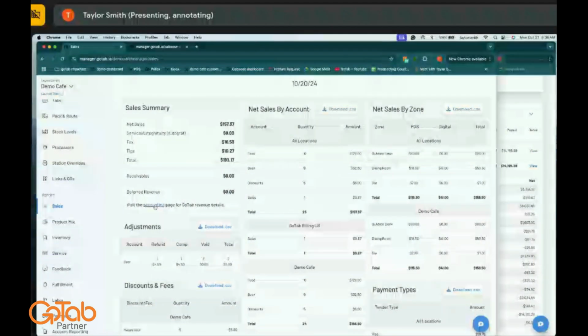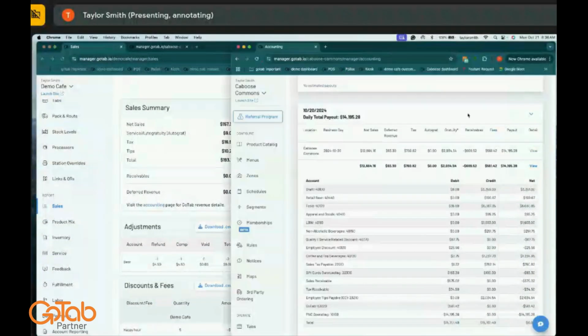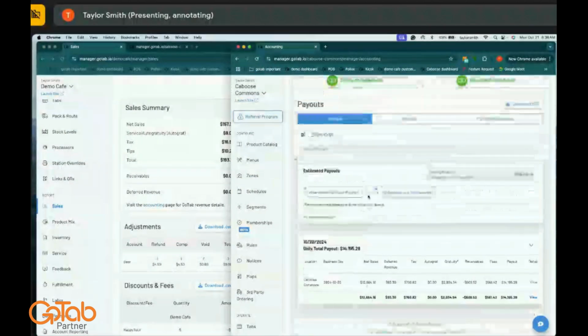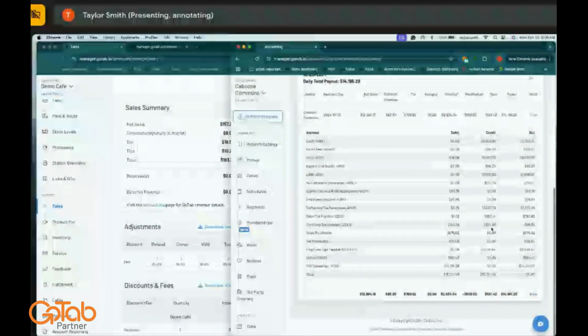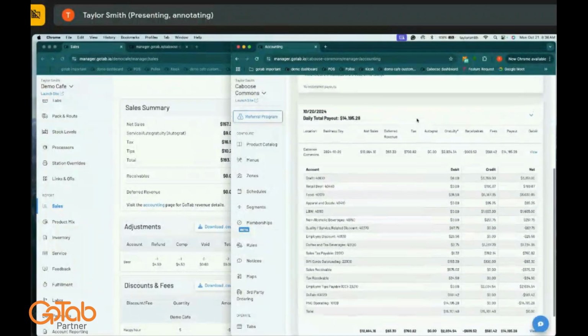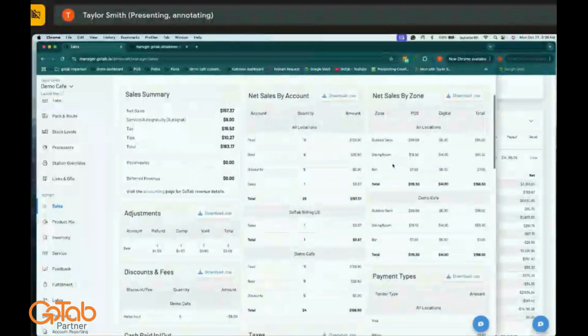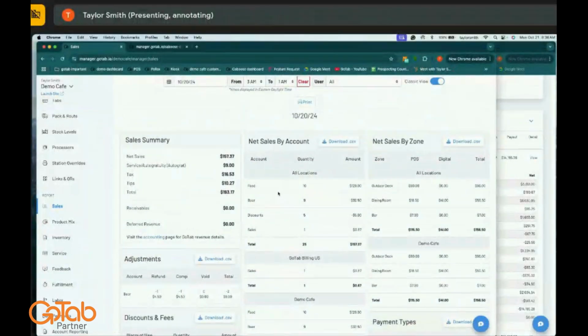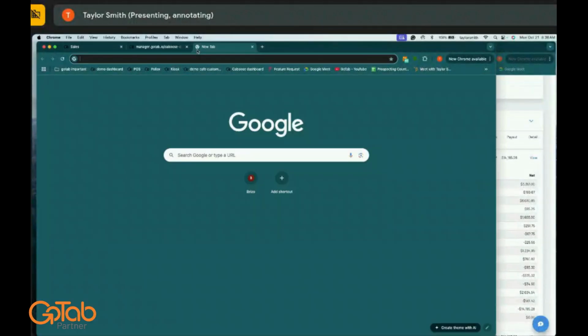And then you can see here, there's a link to the accounting page where you can get a detailed report of all of those. You can see this is our chart of accounts at Caboose, where we can see where all of our revenues are, and we can click in and click around and get those reports. The Demo Cafe doesn't have QuickBooks attached to it, so there's no chart of accounts for here, but when you see this report, actually, we can just go to Caboose. Why not?